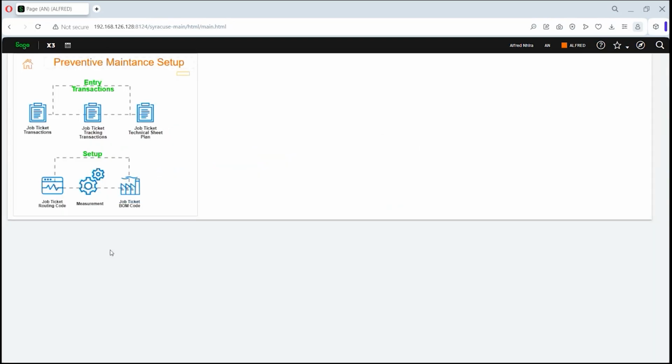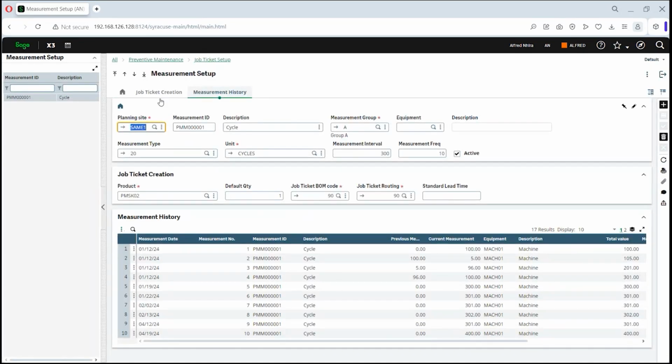Then on the other hand, you have things like, let's say, a photocopier where you have to go and take measurements. So here you can specify this is the site, this is the type of the setup, then the units as well as the intervals. When we put this interval, it means that when we do any measurement, if it's 300 or above, it triggers a job ticket for you to work on.